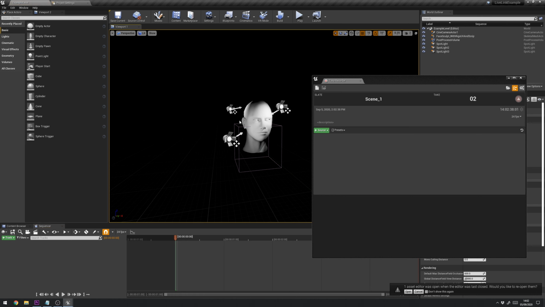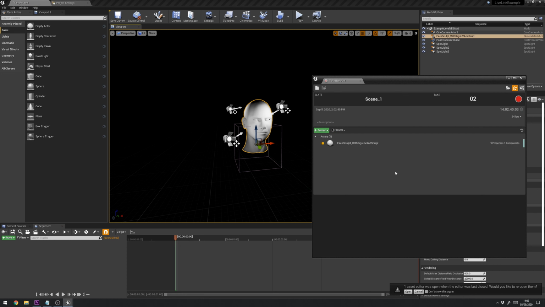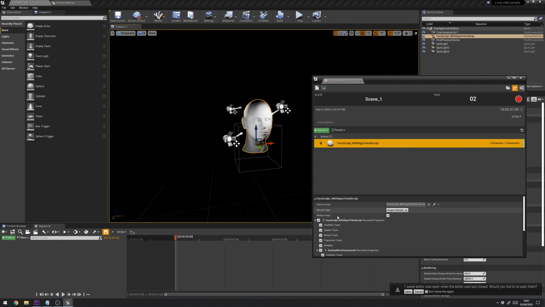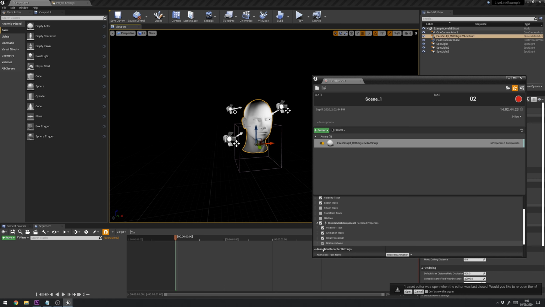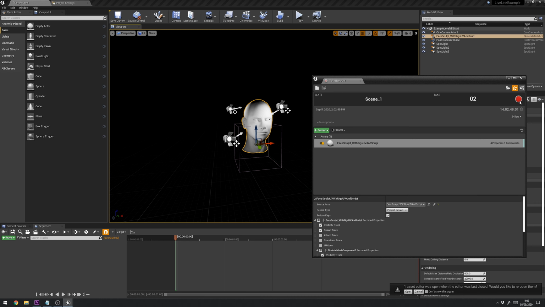Now select the mesh that we're going to be animating and then click Source in the Take Recorder and then select that mesh. Once you do, you can then click on it and see all the properties that Take Recorder can record. We're going to deactivate some of these because they will interact with the recording in a way we don't want, but we're also going to leave some on because they're also important in getting what we need.